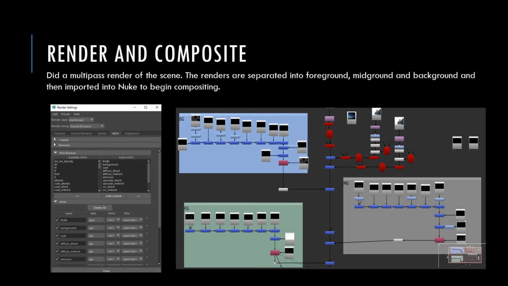After completing the scene in Maya, I then rendered it out. I had to separate each object into foreground, middle ground, and background layers and did multi-pass renders of each one. This was so I could bring it into Nuke and edit the map in more detail later, such as editing the specular or the diffuse pass.